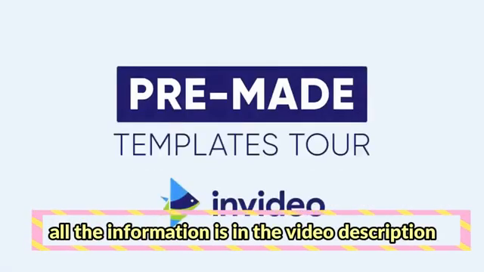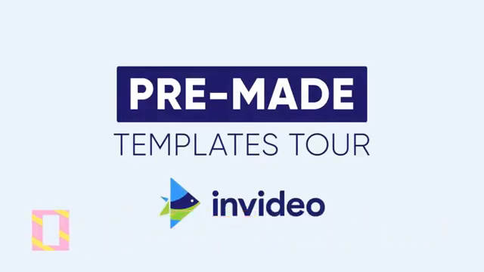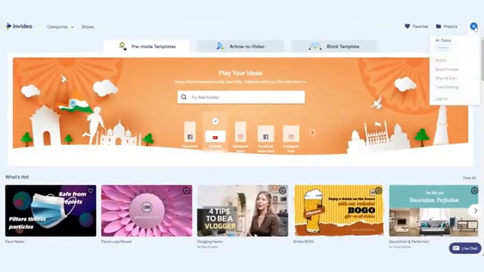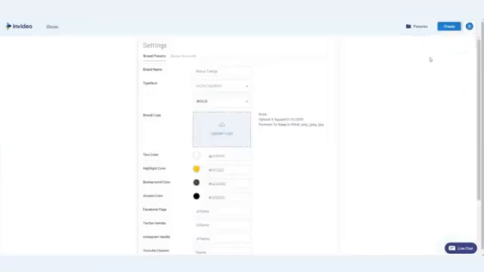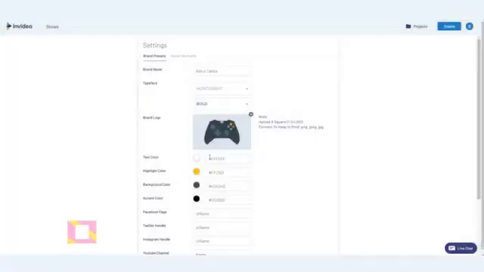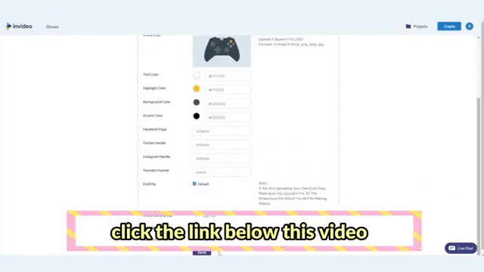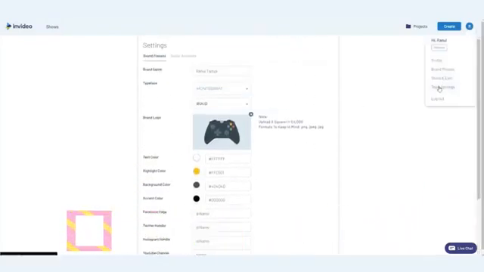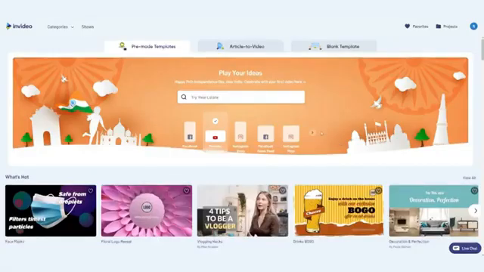This is a quick tour of our pre-made templates and how you can use them to create stunning videos in minutes. So before we get started, you'd want to make sure you've already set your logo, colors, and other brand elements under brand presets so that they get pulled in when you start working on your video. You can also add your team members under team settings so that they can collaborate with you and can also create their own videos. Perfect, let's get started.